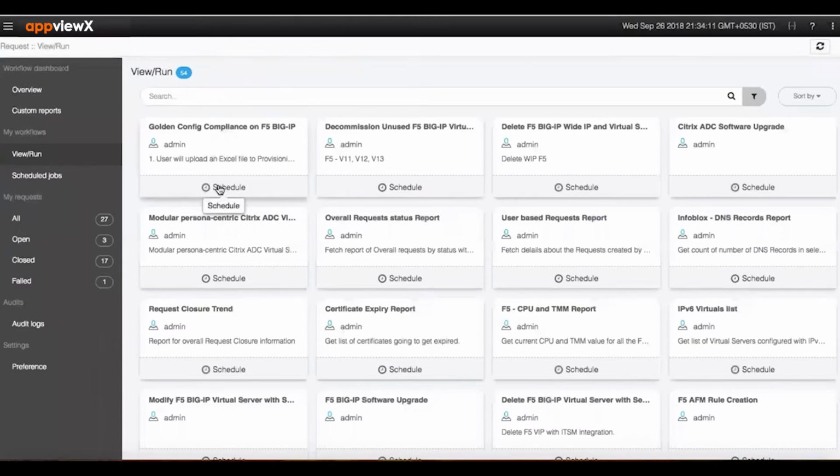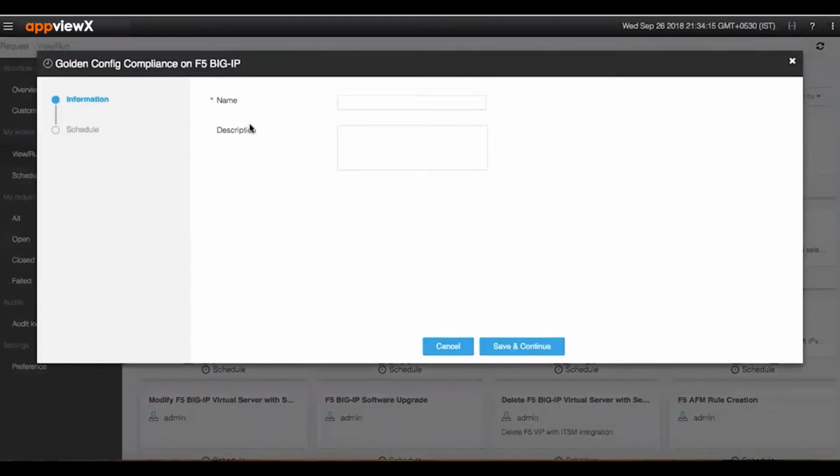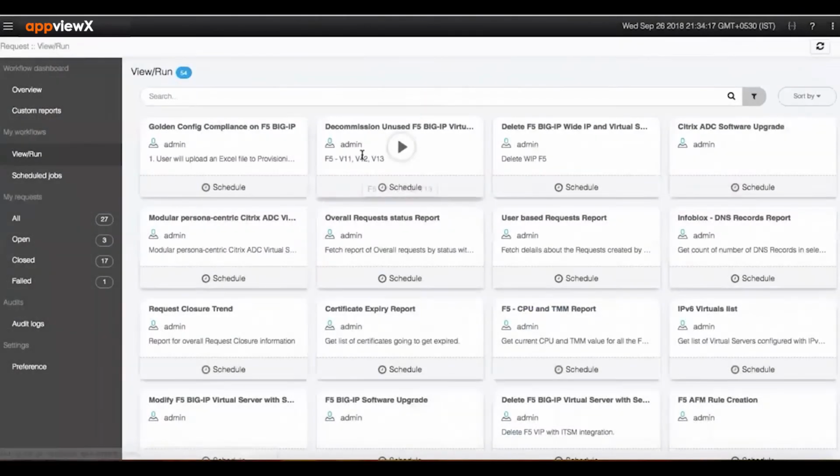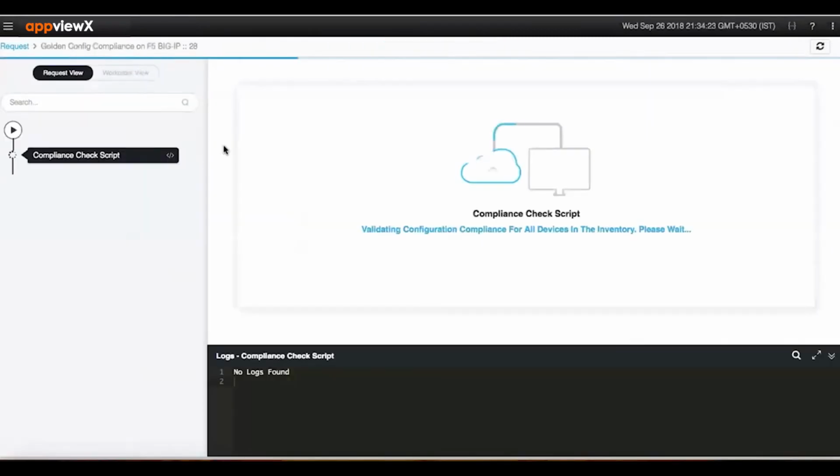So these workflows can either be scheduled. So they can be scheduled to run periodically, weekly, or daily, or you can run them on demand. So let me run them on demand now. So it creates a workflow.